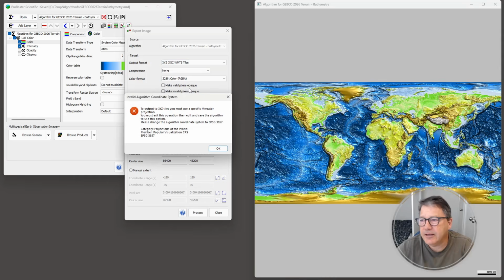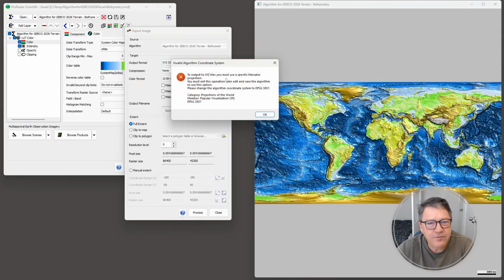And here's our next learning. Invalid algorithm coordinate system. To output to XYZ tiles, you must use EPSG 3857. So we have to use this Mercator style coordinate system that Google Maps introduced in, I don't know, back in 2005. And it's called EPSG 3857. So that is a hard and fast rule.